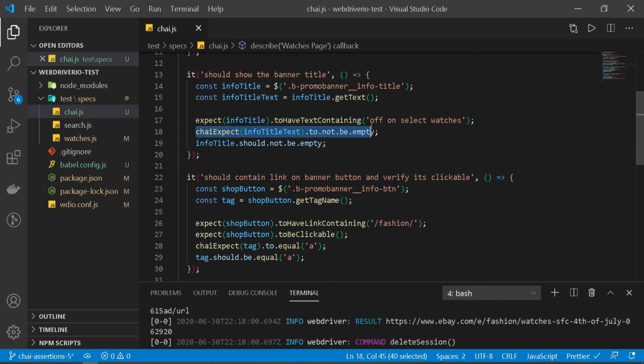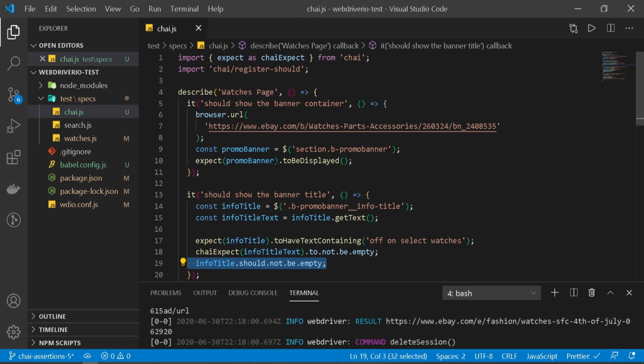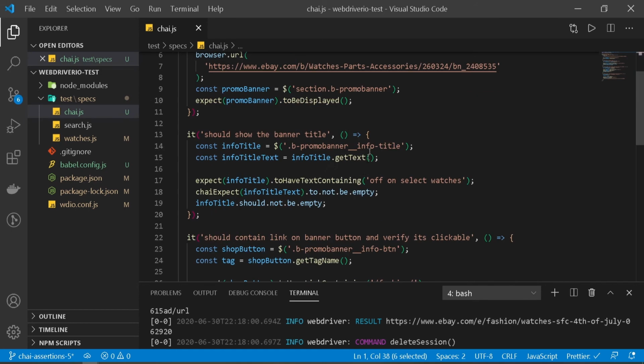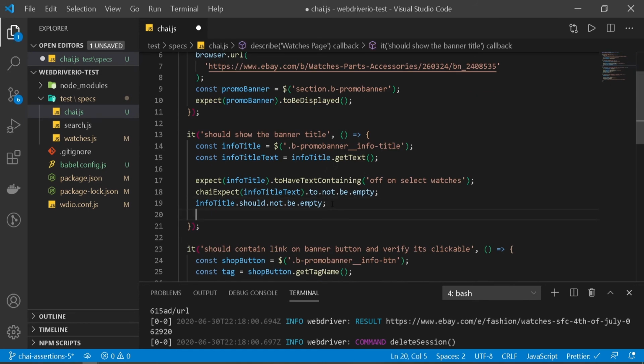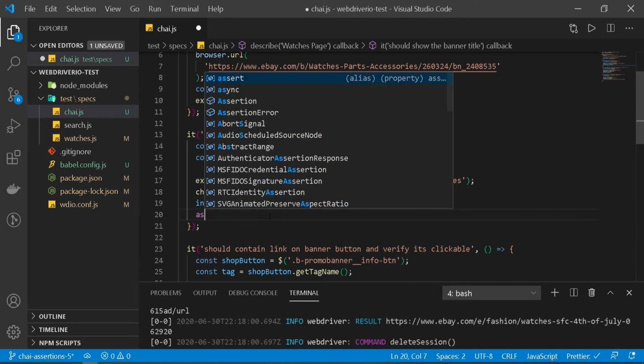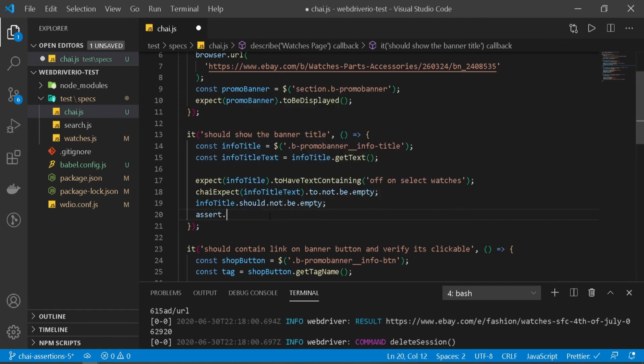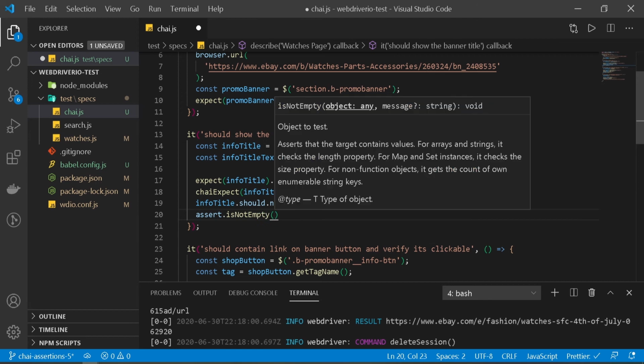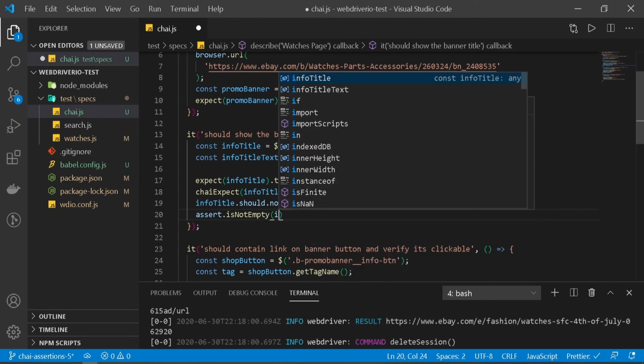Some prefer to use expect, some prefer to use should, or you might see in some places where they're using both. So there's obviously a last one, which is assert. So to use assert, I can just add it here, assert. And let's say you want to continue with this test. Assert is a little bit different, they do not follow the same syntax here, but it's almost the same. So I can do assert dot is not empty, and then I can pass in the info title text.